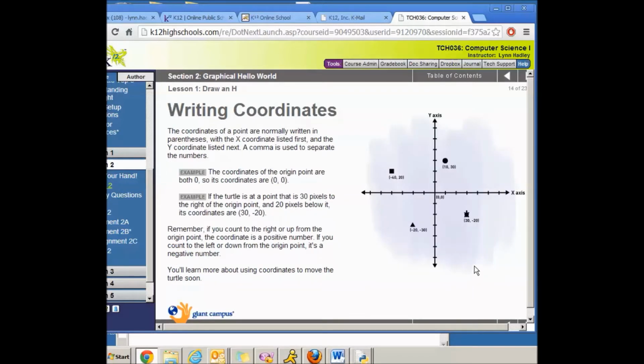So here are some examples of different locations. Here's the turtle at 30, minus 20. That stands for going 30 points on the x-axis and down 20 on the y-axis. So it's down 20 and 30 across. See that? The circle is right 10 and up 30. The square is where? On the x, it's minus 40, and it's plus 20 on the y-axis.